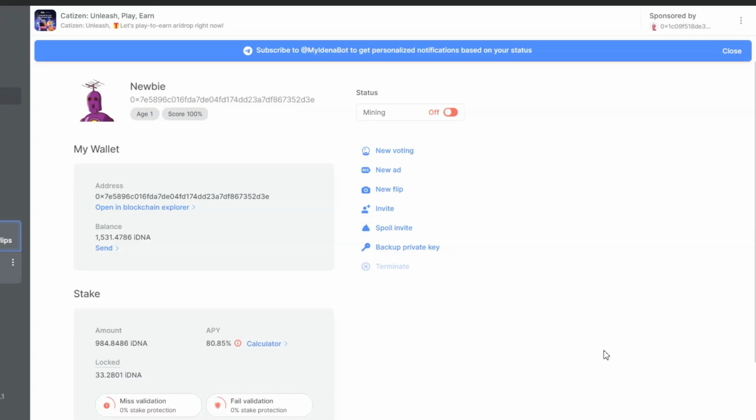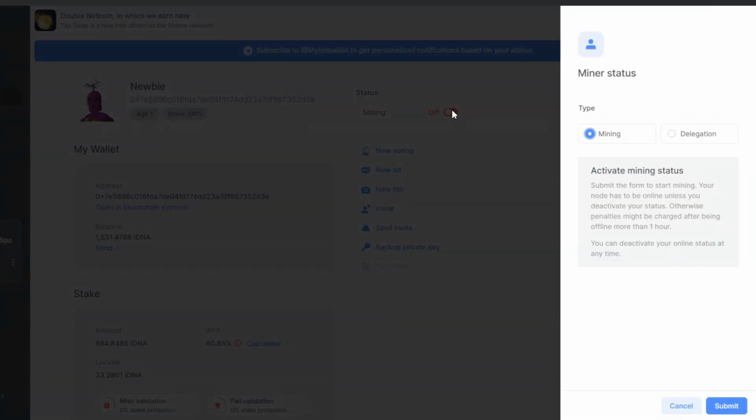After the node has been fully synchronized with the chain, you are ready to mine. To start mining, simply turn the mining switch on.